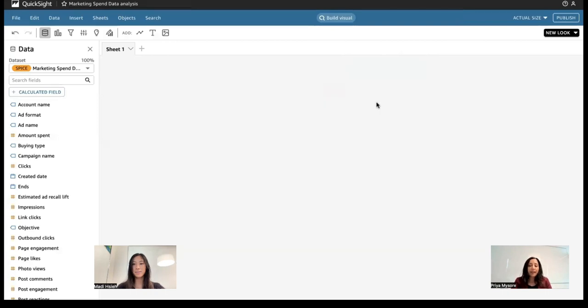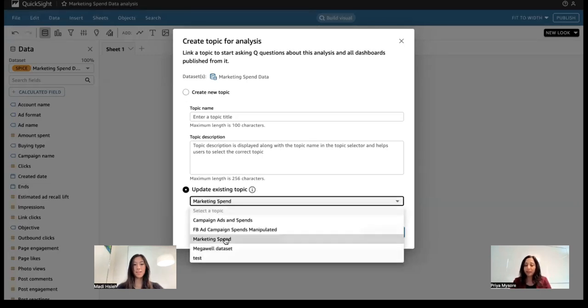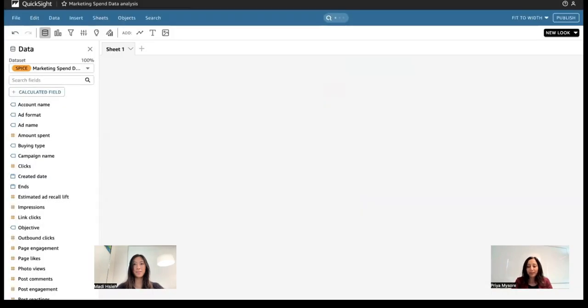Yes, so before you can ask natural language questions, we need to link the topic. I already built a topic and gave you access to this. So let's start by linking this analysis to the existing topic using that build visual option in the middle. Right here? Okay, awesome. And let's go ahead and select update existing topic and find the one for marketing spend. You should have access to it. Got it right here. Awesome. So once this is linked, now you can click that build visual option again and ask QuickSight Q questions in natural language and see what it generates.